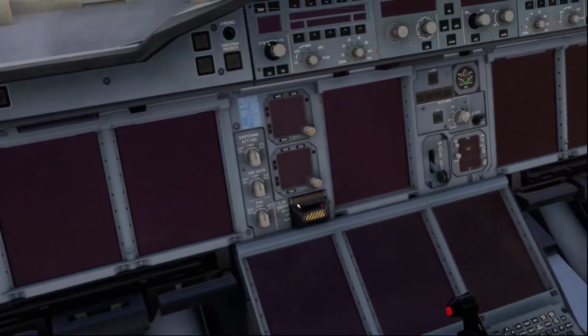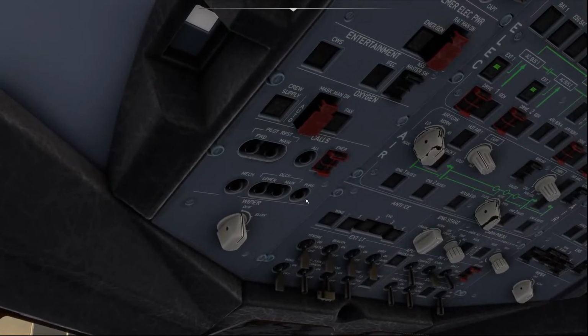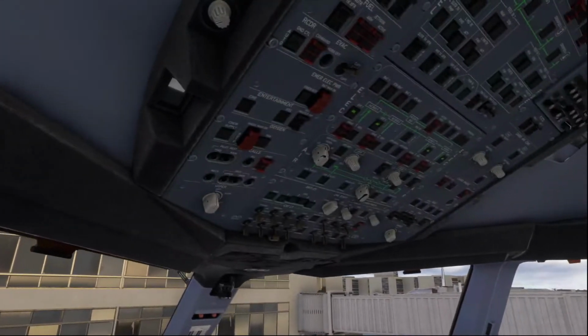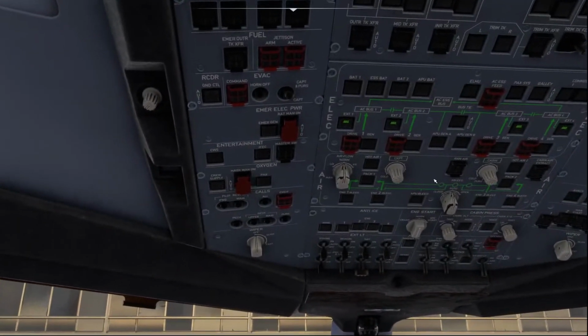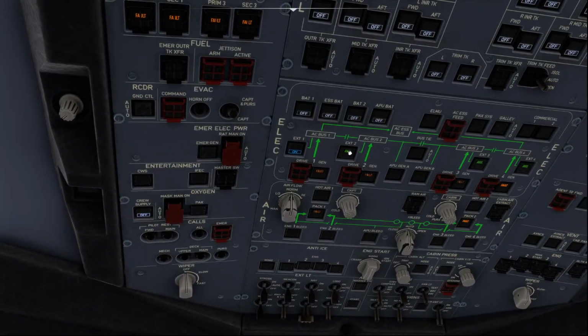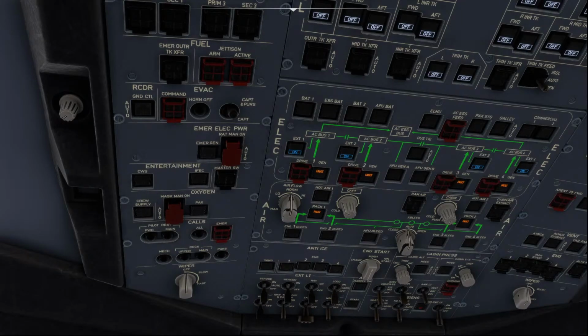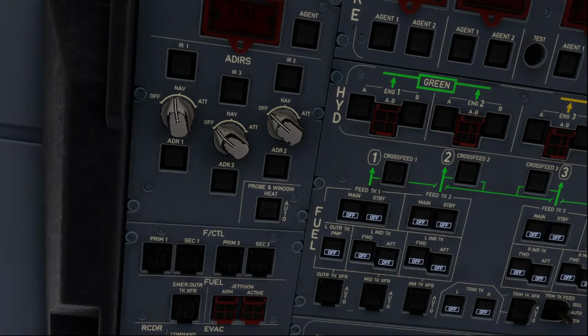Perfect. And next, we're going to now start powering up the aircraft. So there we go. Let's see here. All right. So first thing first, we are going to turn on the external power. Listen to those sounds. Battery switches. APU battery is on. And next, crew supply. We're going to move here and turn the gears 1, 2, and 3.